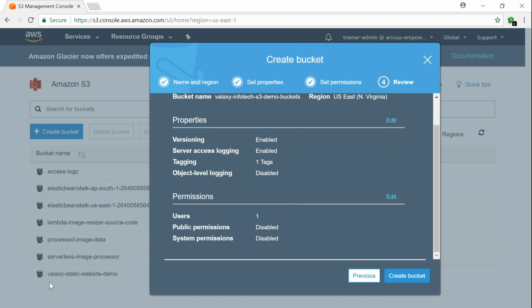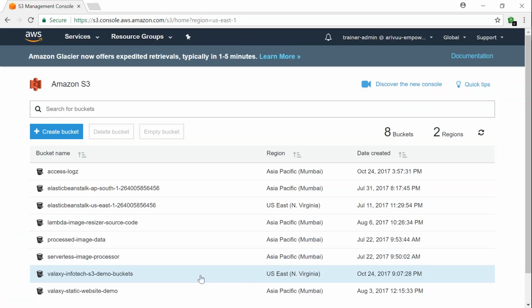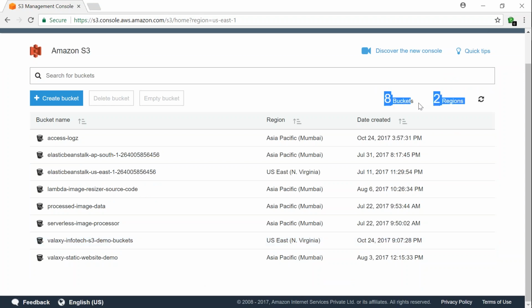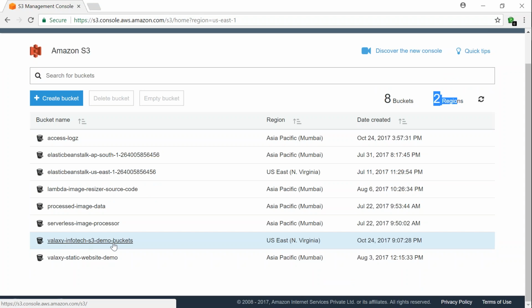If you can see in the background, it's dull, but you can see here 1, 2, 3, about 7 buckets are there. Once I click on create bucket, it should increase to 8. Let me see if I can move the screen. No. Let me click on create. So it has taken effect. It is going to come anytime now. So you can see here there is a total of 8 buckets and 2 regions. And here is the new bucket that we created just now, Valaxy Infotech S3 demo buckets, and you can see here October 24th right now.